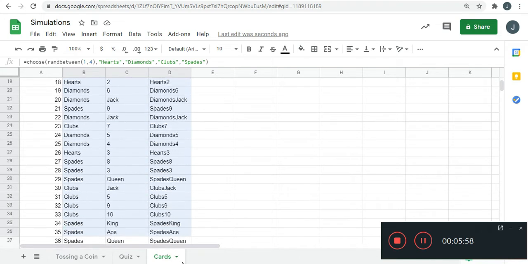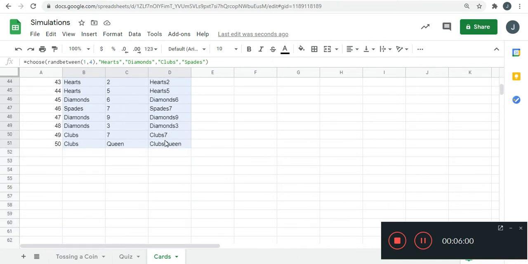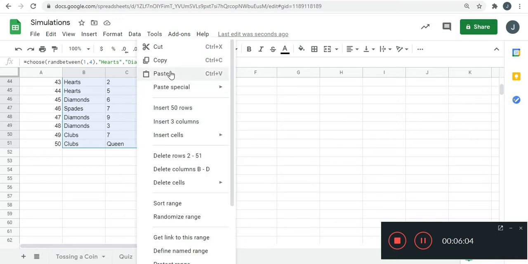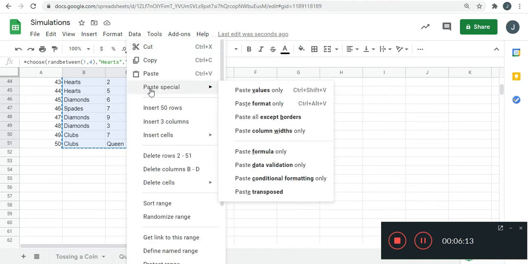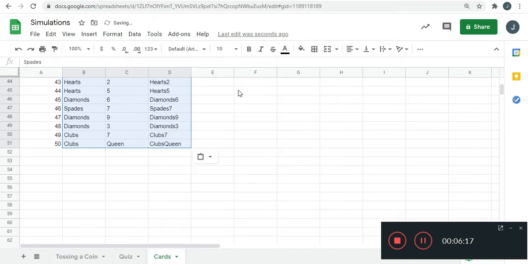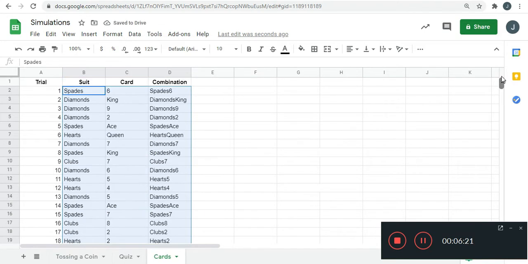What we're going to do first, so it doesn't keep changing, is we're going to highlight those cells, the ones that have the card selections, and you're going to copy it by either right-clicking or going to Edit, Copy, and then you right-click again, or go to Edit, and you're going to paste Special, and you're going to paste Values Only. That's going to stop the experiment from running. It's going to solidify those results as they are.